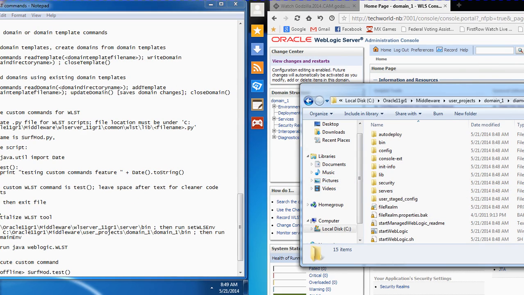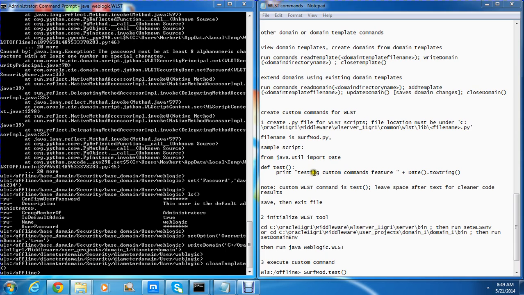So I'm gonna stop here for right now, and then I'm gonna pick it back up. Next time I'm gonna show you how to create custom commands for WLST.